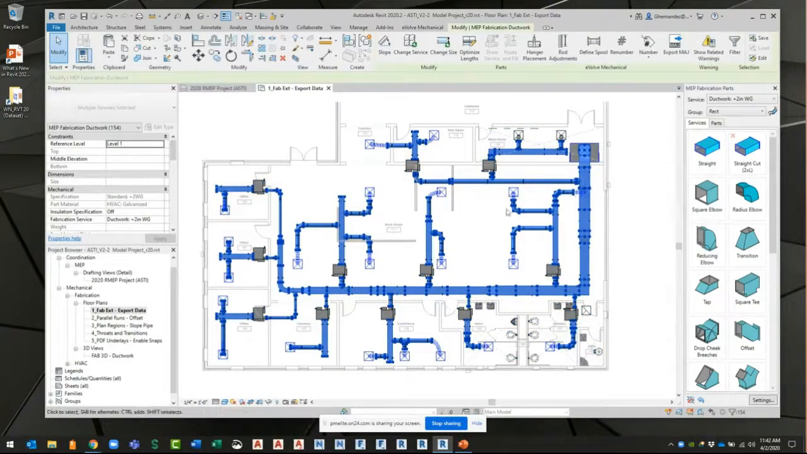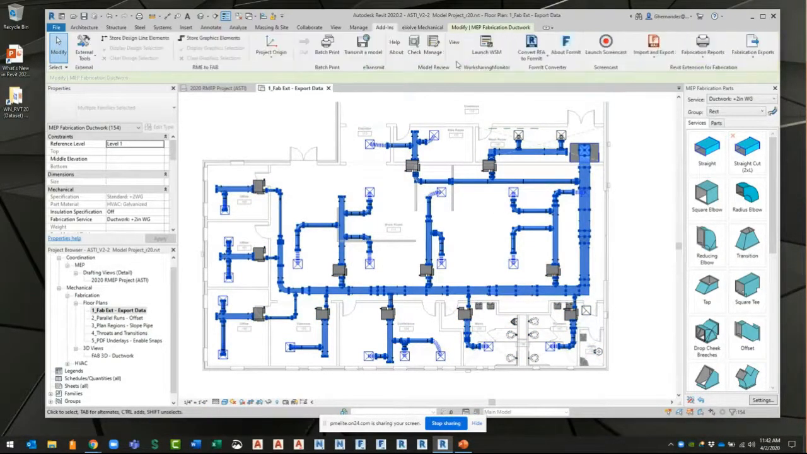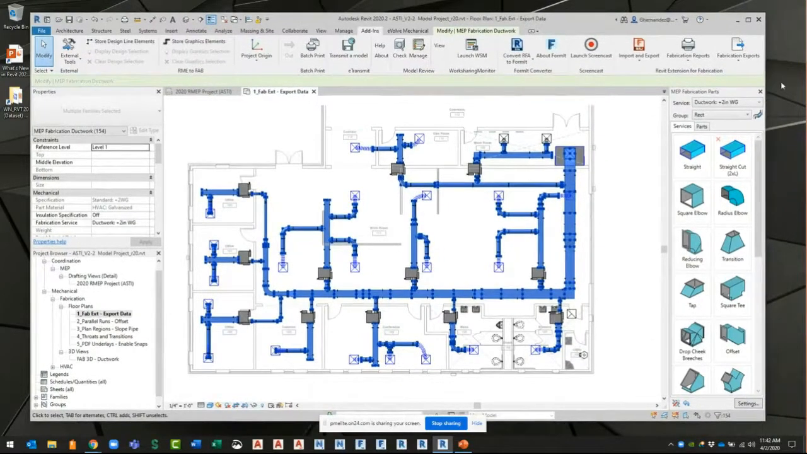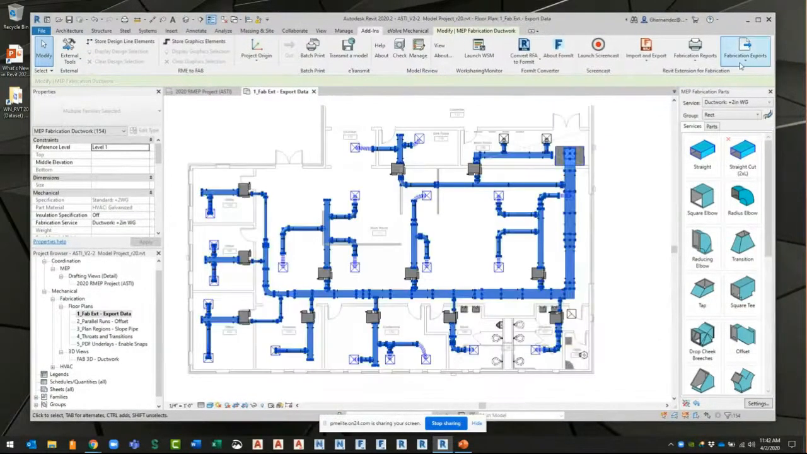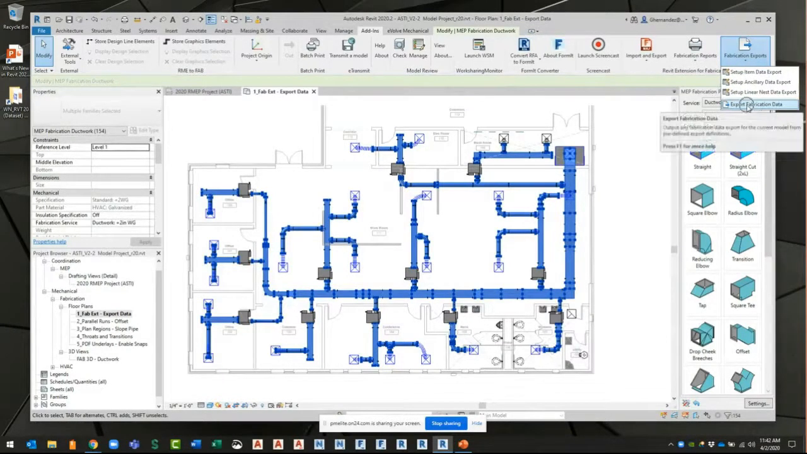All right, so once I've made my selection, I go to the Add-Ins tab over here, and at the very end of the ribbon is this Fabrication Exports. This is the new feature here, and typically what you would use is Export Fabrication Data. But if your database doesn't currently have these data setups, these exports set up, then you have to set them up from scratch.